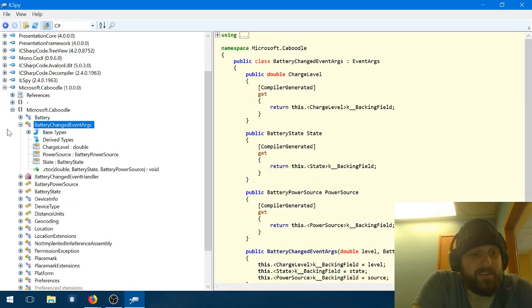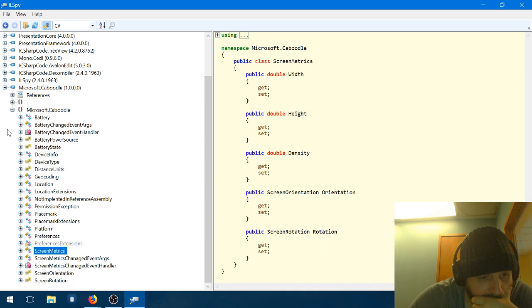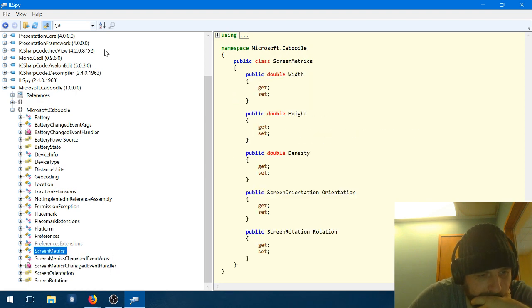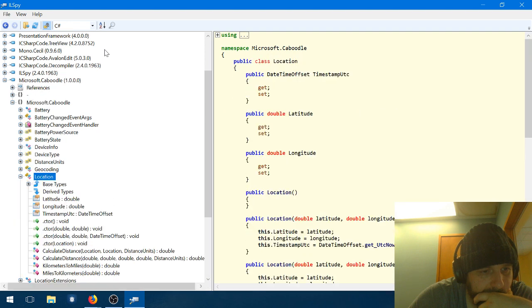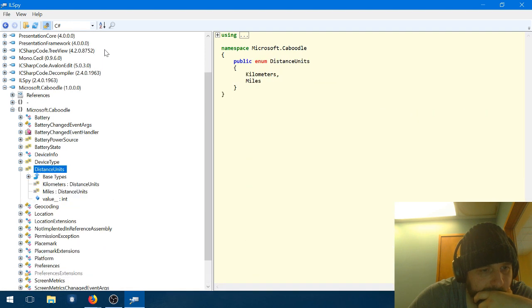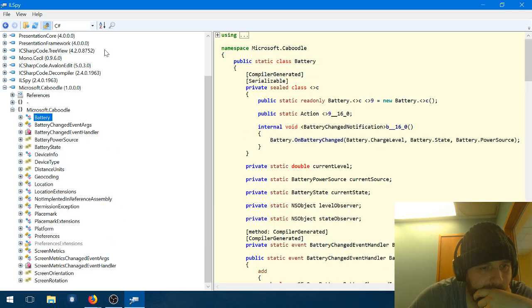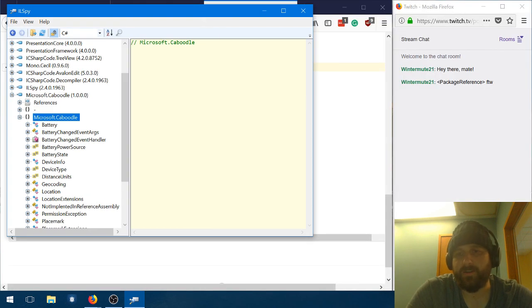Alright, bingo. So this is the first event that I'm going to have to code-generate. That's the battery changed event. Looks like there's some screen metric stuff that's going to need to be done. That's all. Probably more in the .NET assembly.